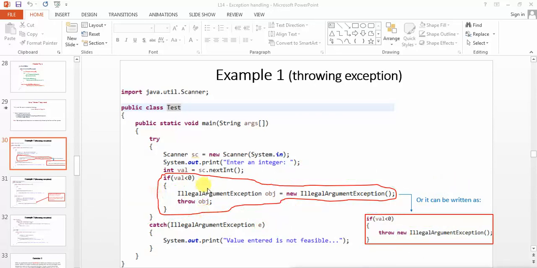One point to remember: creating an exception object doesn't mean the exception is generated unless you throw it. If you do not write the throw line with that object, the exception is never thrown, and the catch block will never work. Just by writing IllegalArgumentException obj equals new IllegalArgumentException, if you're not throwing it, then nothing will happen. No exception object is thrown. So the exception object should be thrown explicitly using this statement. Only then would the exception be thrown.